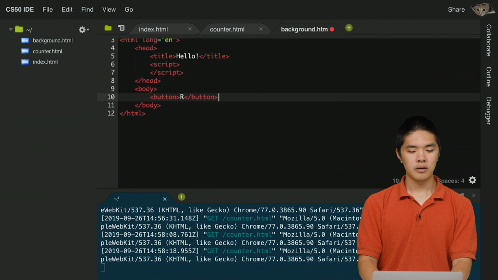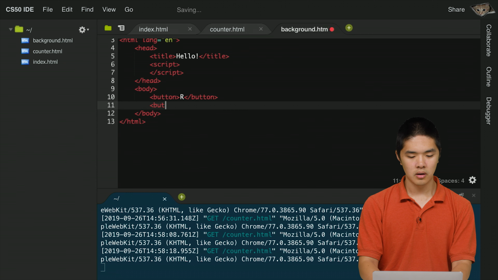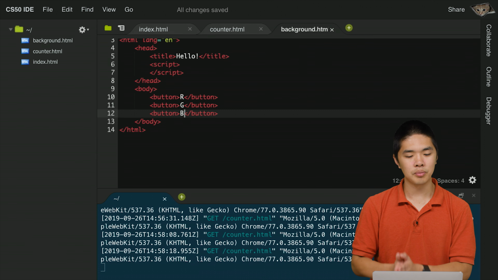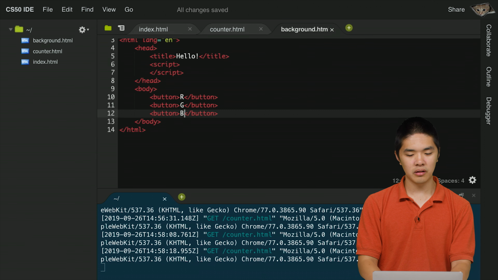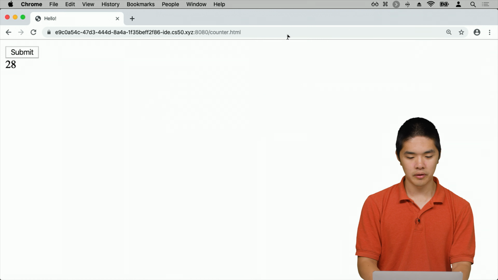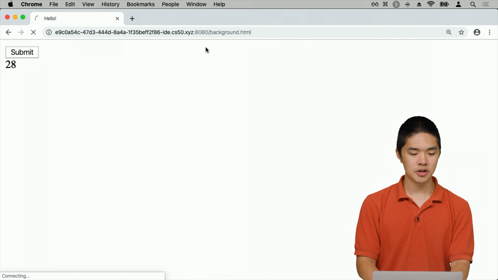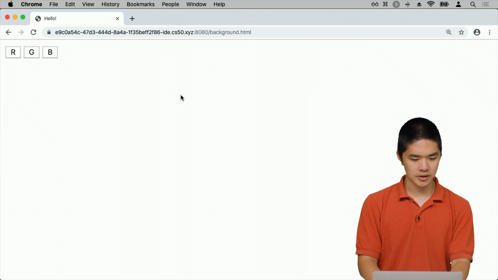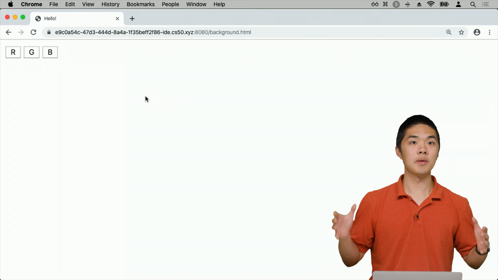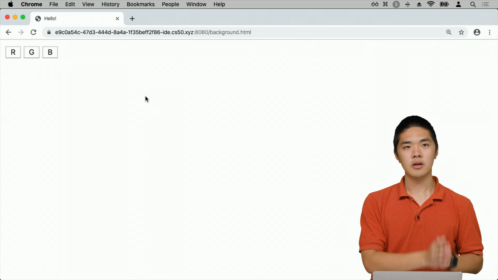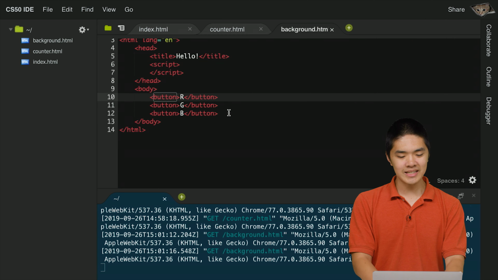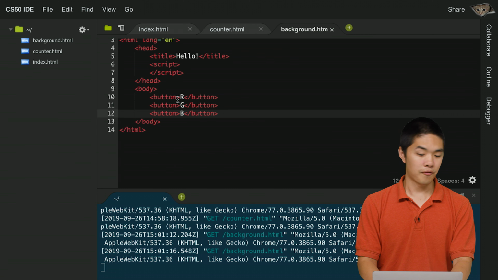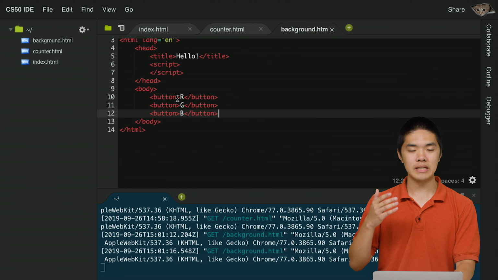Create a button that says R, a button that says G, and a button that says B, standing for red, green, and blue. And these button HTML elements, if I load the page, I'll close out of the console and just go to background.html, I'll save the page, refresh the page. These are just going to show up as 3 buttons, a button called R, a button called G, a button called B. And what I'd like to have happen is for these buttons to do something. So how can I make that happen? Well, the first thing is that I'll need to give a unique identifier to each of these buttons.